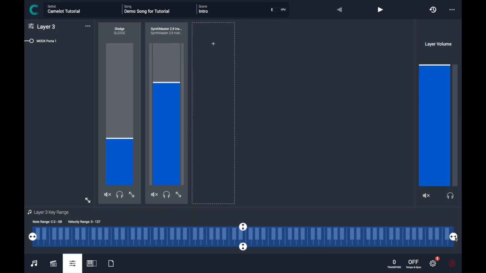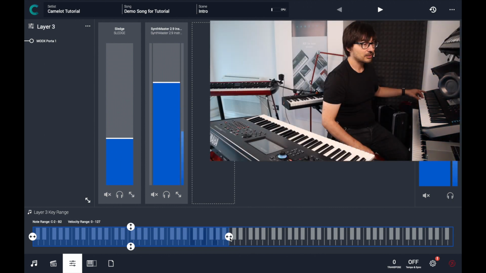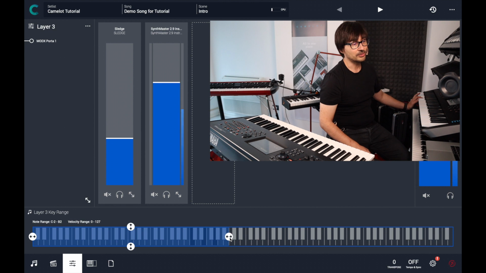Another layer property is the keyboard range. So I can assign to this layer only a keyboard range area. In this case, just by dragging the handle of this area, I can select the range of notes that can be played. So now this C is out of the range, so I don't hear any sound. If I play here on this area, I can hear some sound.